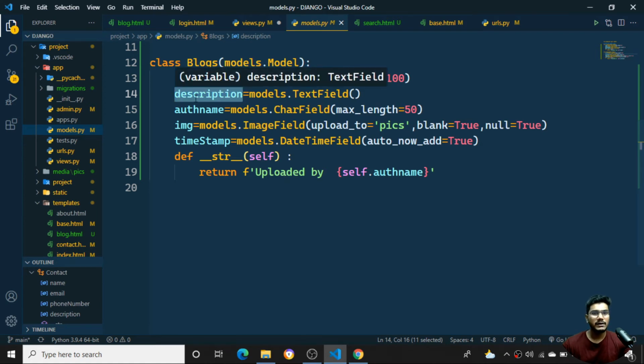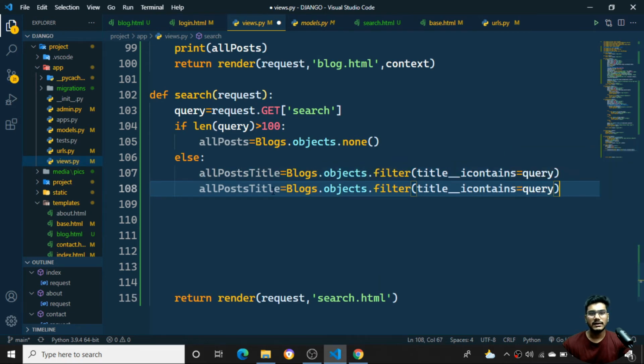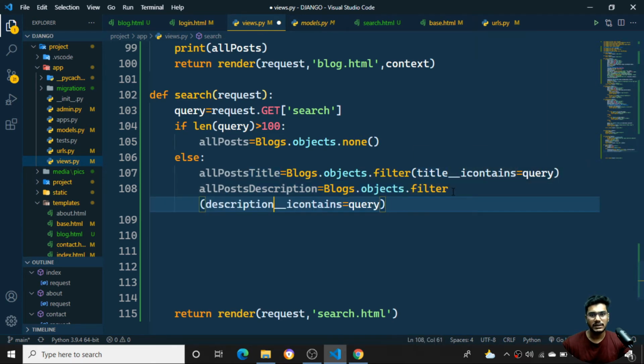So now I will be doing it for the description also. Same way I'll be doing it for the description here. So wherever there is a title, I'll just mention it as a description. So only this much. So capital D I will make it. So description. So even here, first I am just checking for the title and now I'm doing it for the description.